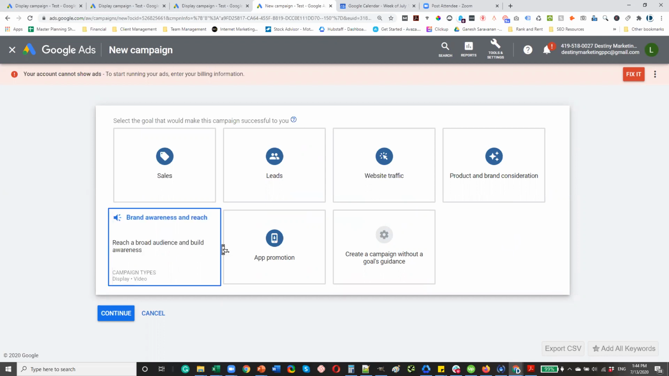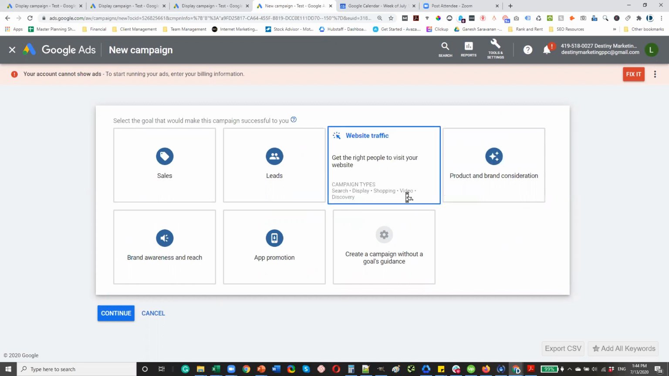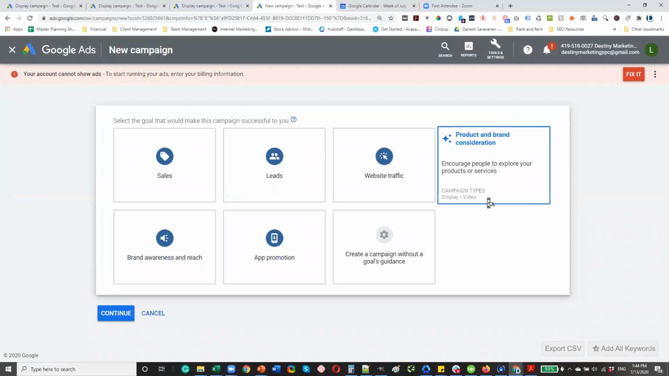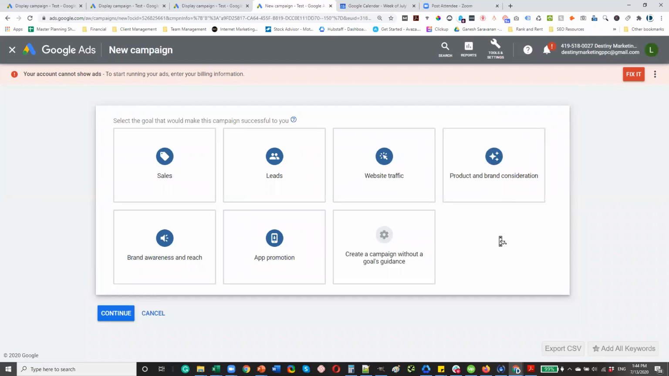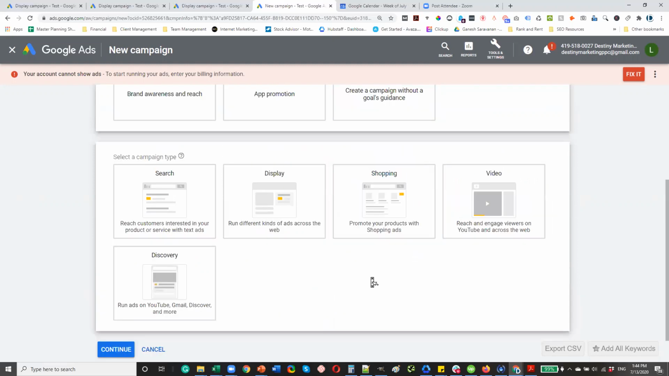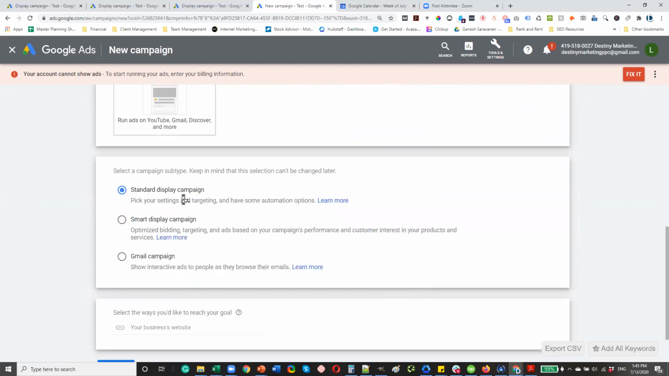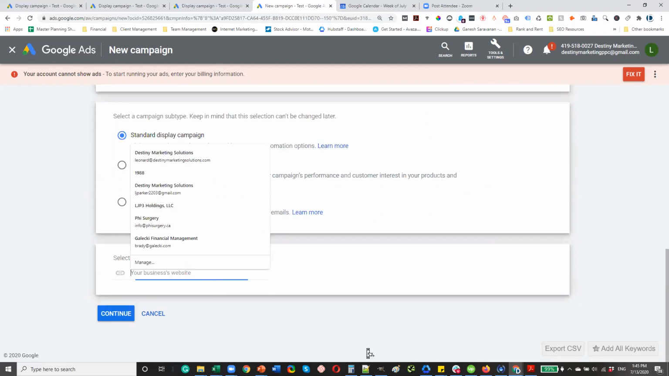Okay. So typically for a display ad campaign or responsive display ad campaign, usually you're going to be using brand awareness and reach or product and brand consideration, but you can also use website traffic, leads, and sales. Going back to our see, think, do framework, you're trying to figure out what stage this particular ad is going to be targeting, and then base your objective on that stage. So let's just say that we're really trying to drive website traffic. We're in the think stage. From there, you'll just hit display, then select standard display campaign for this one, and then put in your website URL.